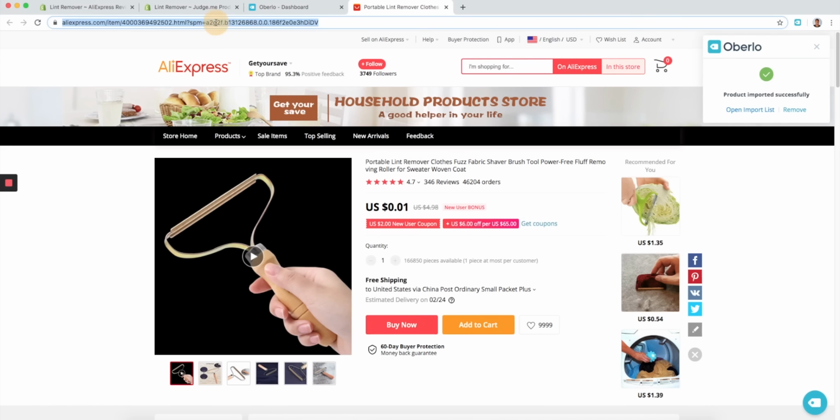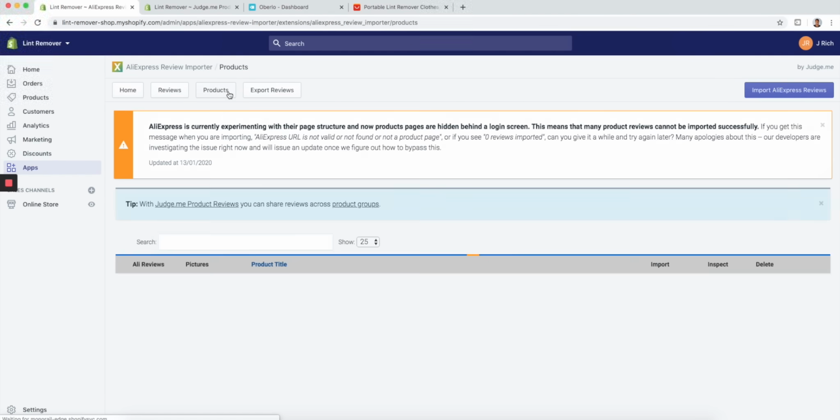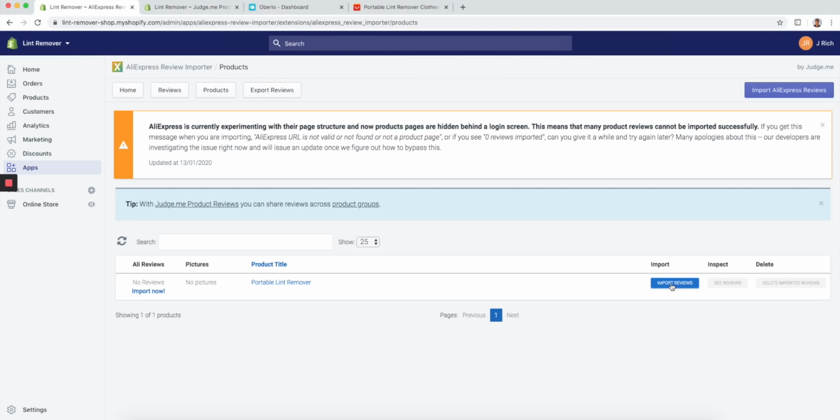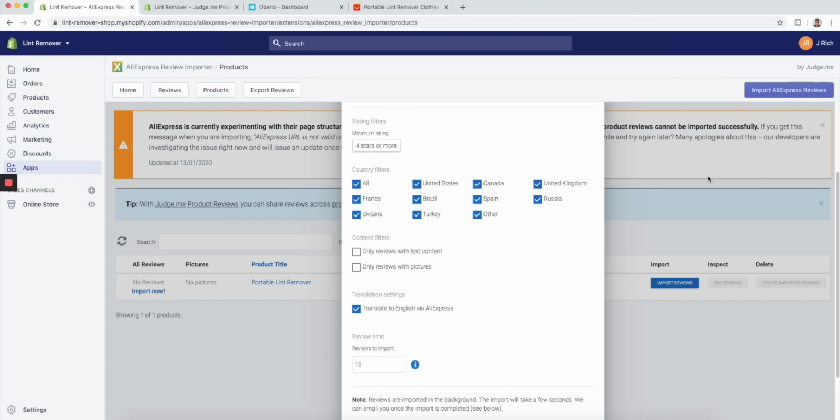So I'm going to copy this Aliexpress product link right here. And then let's go to products, and we're going to hit import reviews right here. So this is our product, portable link remover. And then the URL of the Aliexpress product, we're going to paste that over there. And then for the settings, I'm going to choose any rating of 4 stars or more. And I'm going to choose only reviews with text content and reviews with pictures.